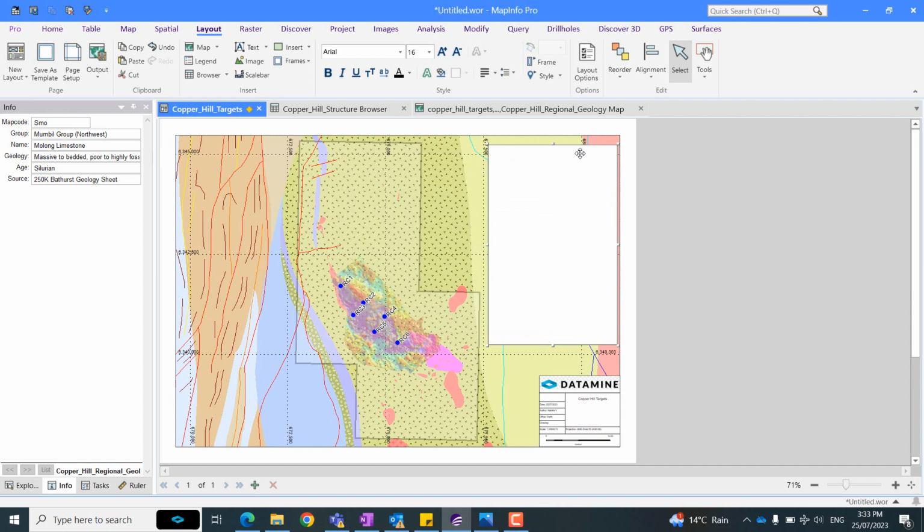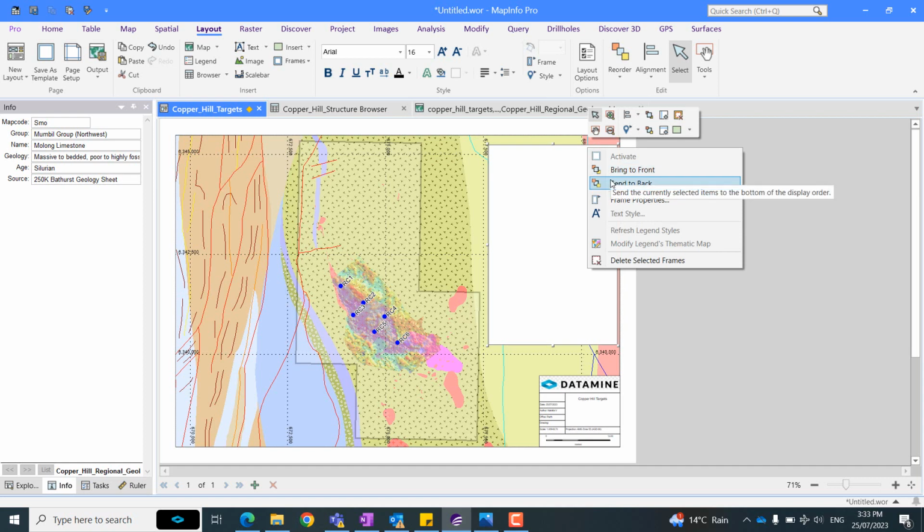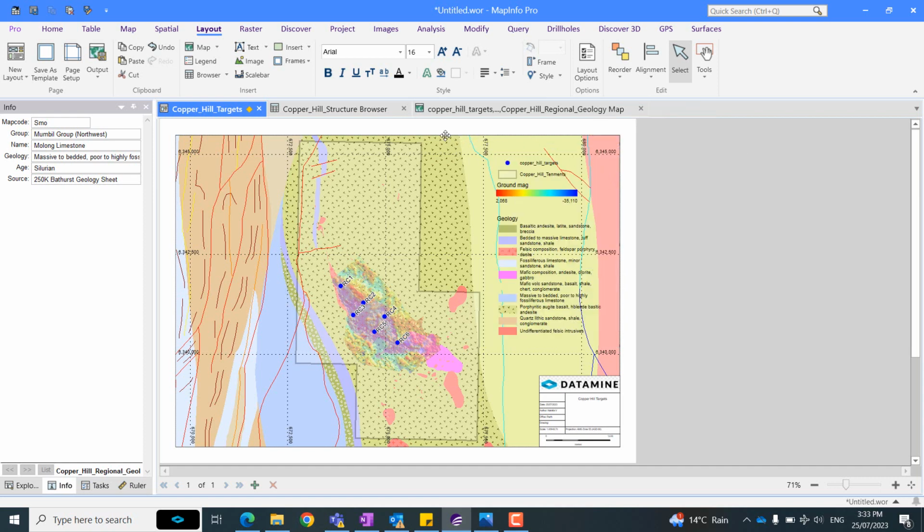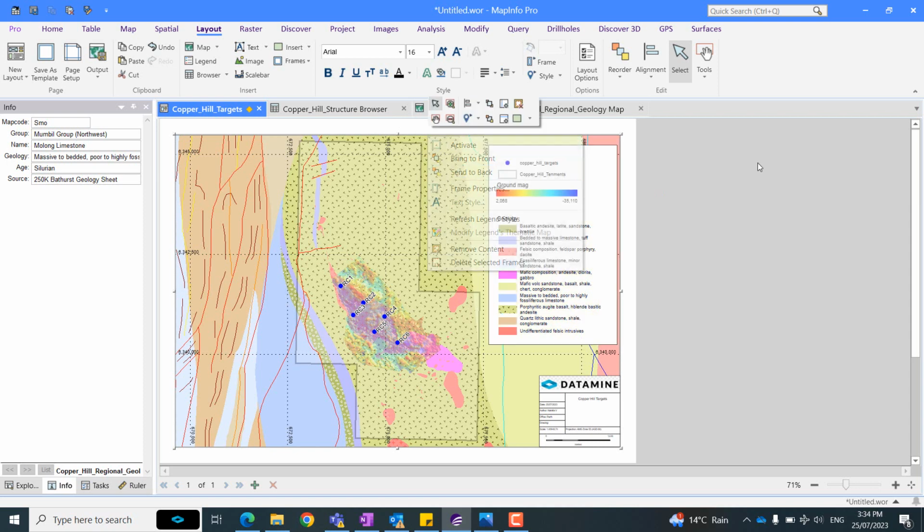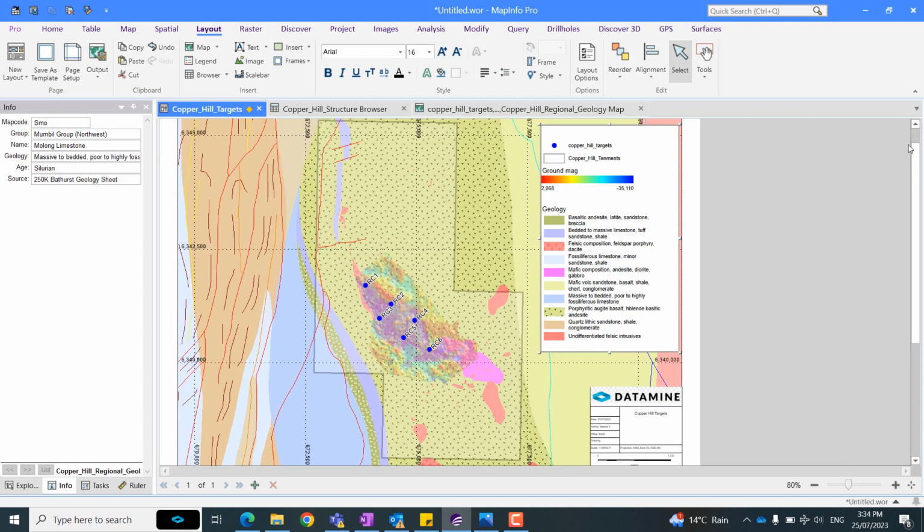Now I just want to bring it to the back, so with the frame selected I right click, send to back, and now I need to bring this one to the back as well. So select the map frame, right click, send to back. That looks better. I just need to clean my legend more, so I'm just gonna zoom in.